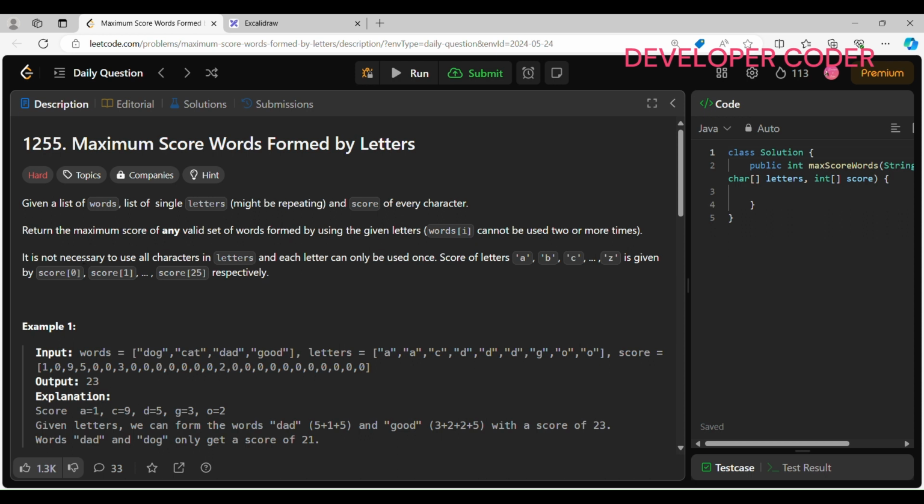And it is not necessary to use all characters in letters. So it is not necessary to use all the characters given to us in the letters list. And each letter can be used only once. Let's suppose if I use this A, then next time I'm not going to use this A. Only one time I can use this A, this C, this D while forming the word. After using it, I have to cancel it out. This is the meaning of this line.